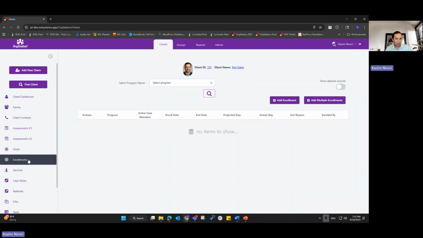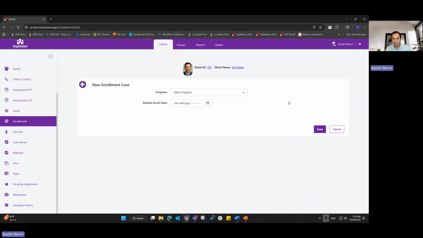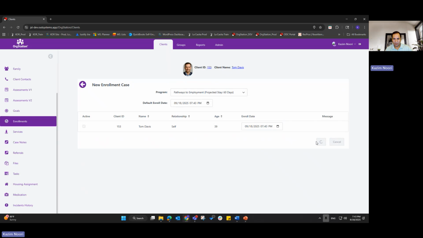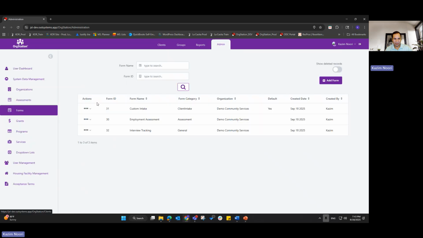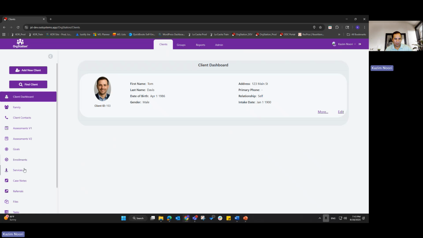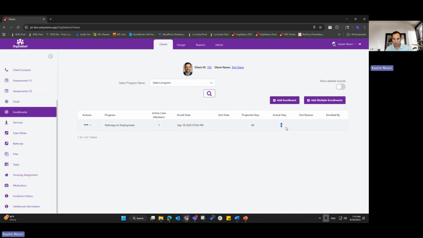But let's enroll them in our program, the pathways to employment program that we created. If I click add new, select my program and select date. So starting from today, Tom is enrolled in our program, and projected length of stay in our program setup, we define that 60 days. So based on that, we can keep track of how long the client stays in the program and how the outcomes would work for each program.